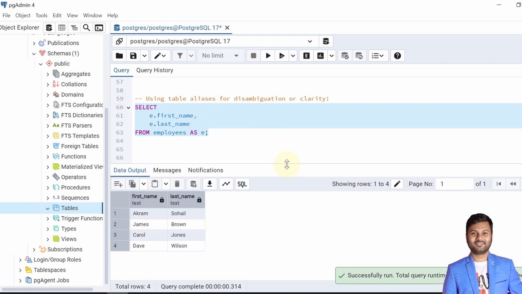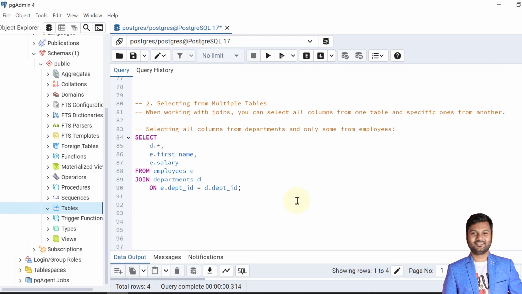Two columns should be returned. Yes, this is the output. From the employees table, we have returned two columns using the alias name of the table employees. Now let's see how we can work with multiple tables.